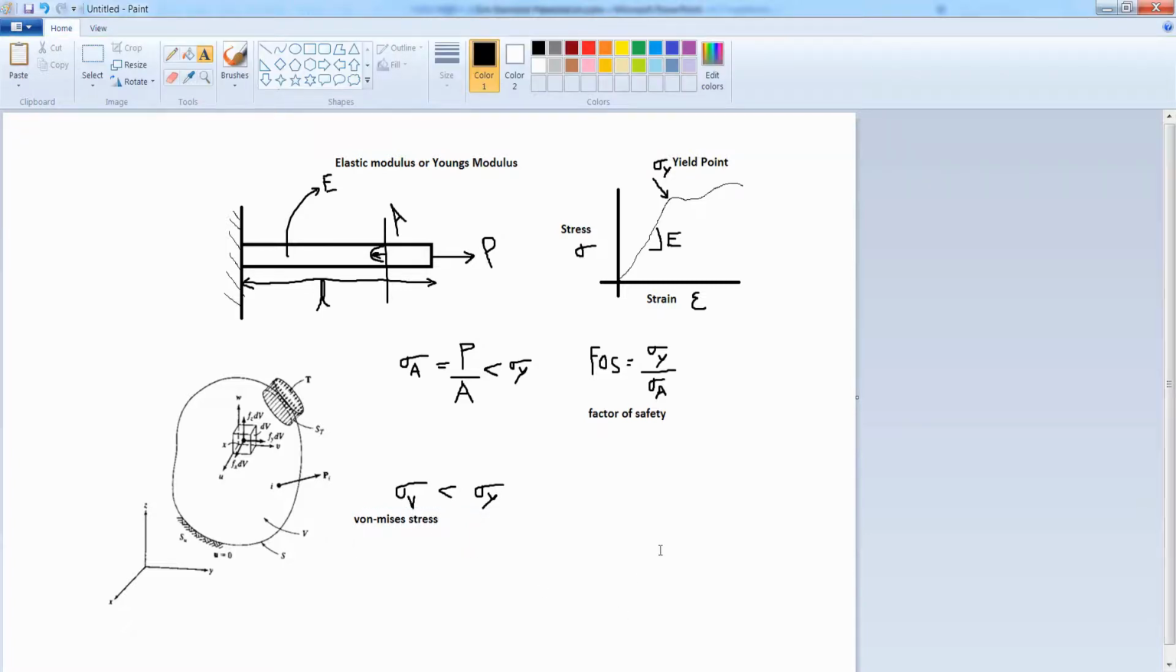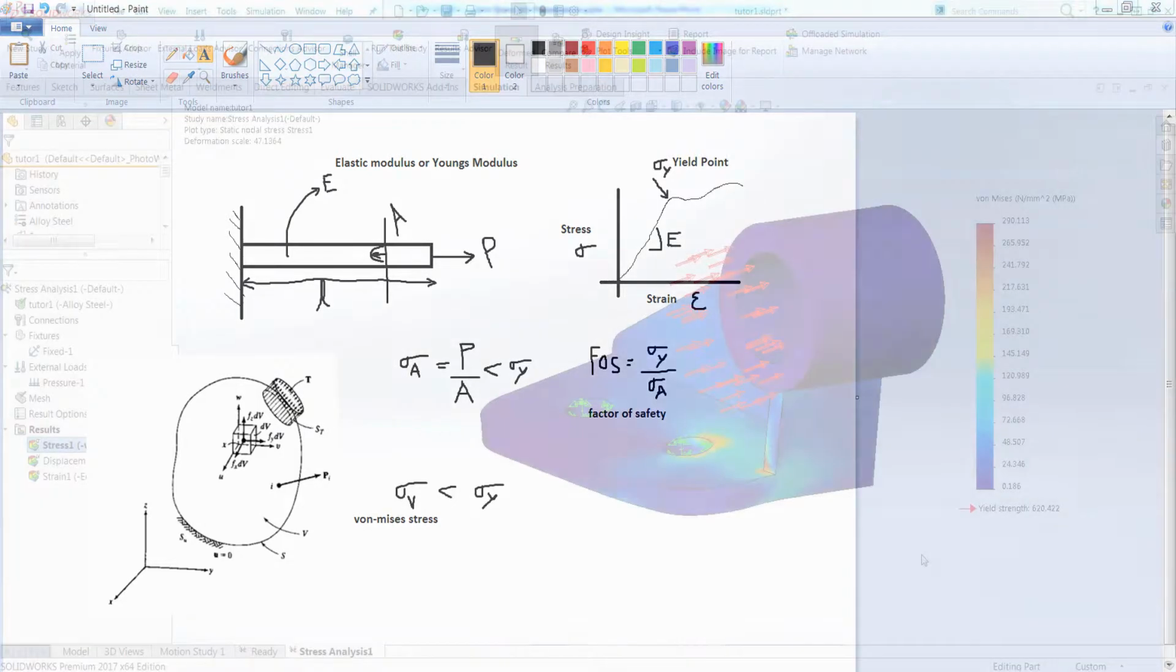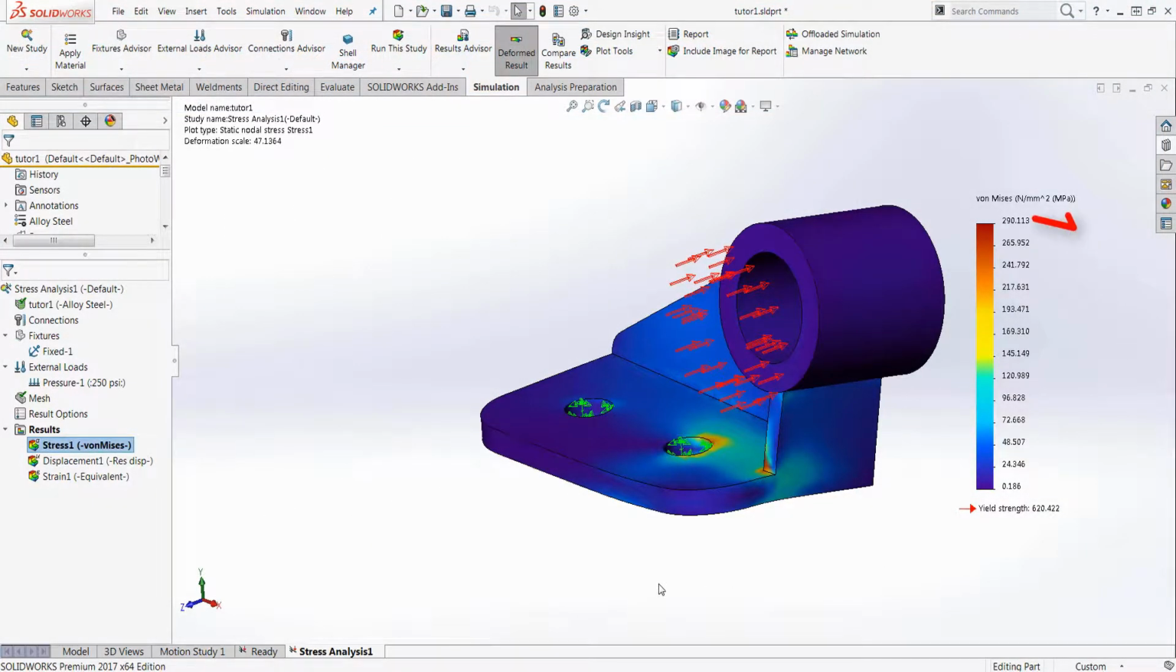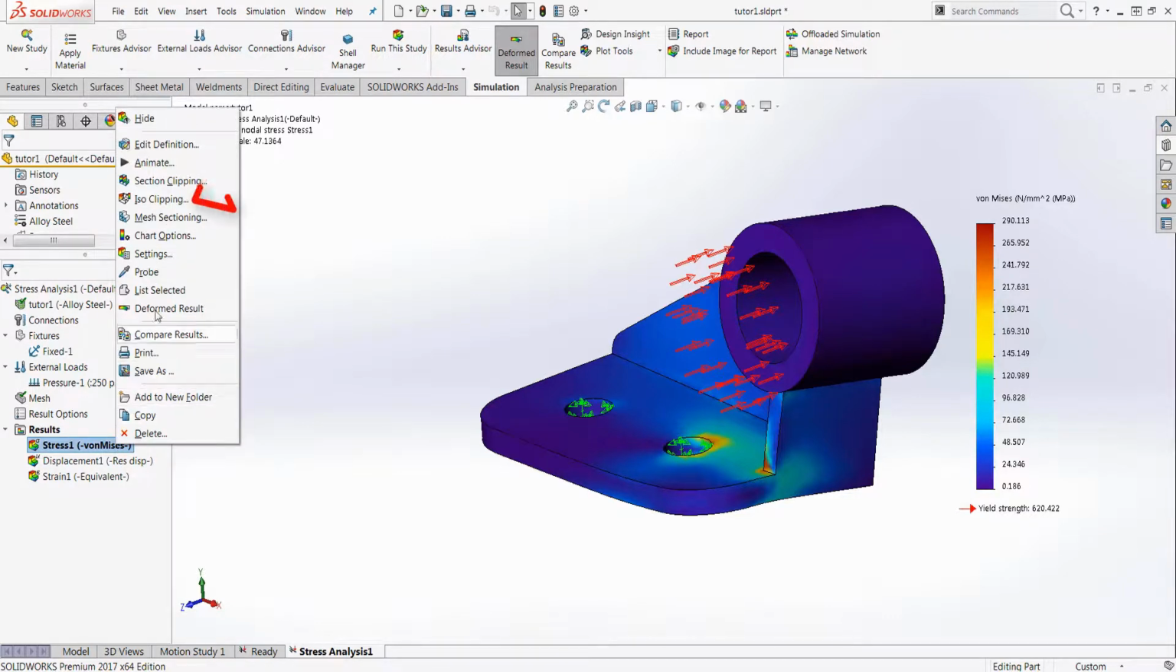So to avoid structural failure, we need to ensure this von Mises stress determined by the software is less than the material yield strength. Now since the max von Mises stress is less than the yield strength of the bracket, we can state that the component is safe. Now to find out the areas that experience the most amount of stress, we can take advantage of the ISO clipping plots in the tool.